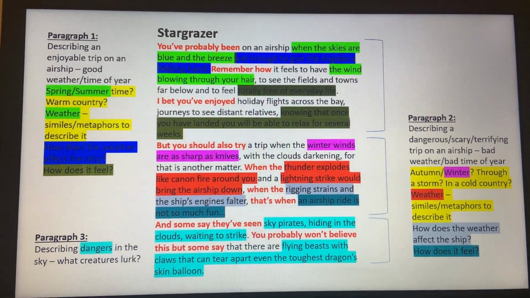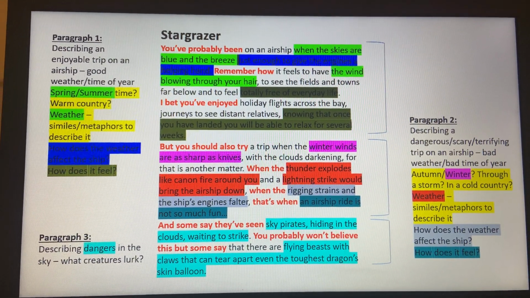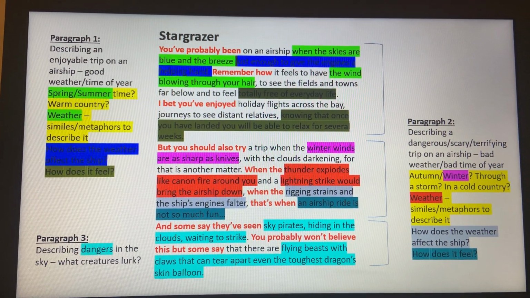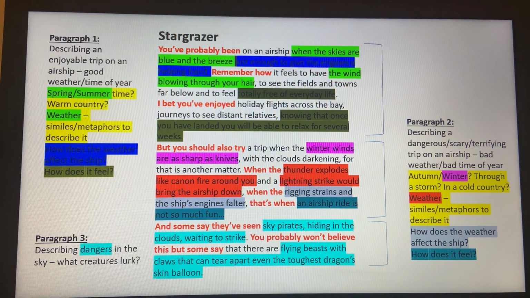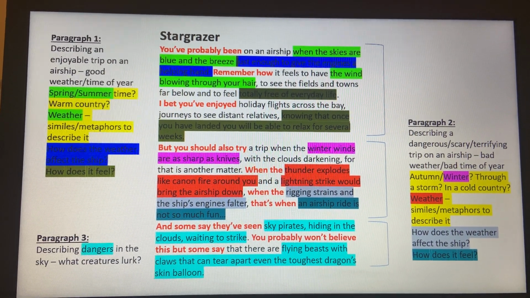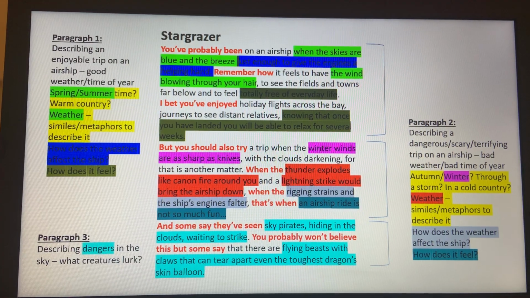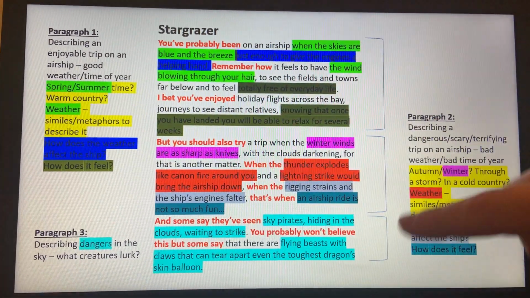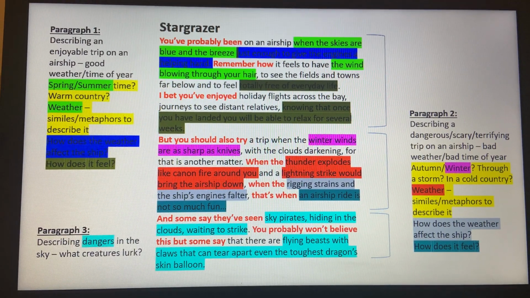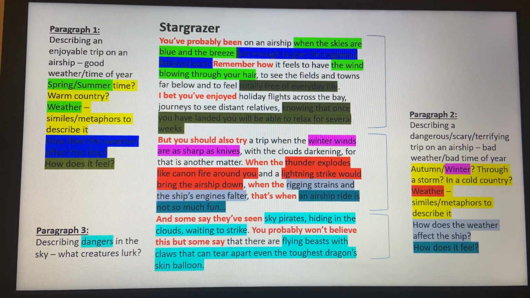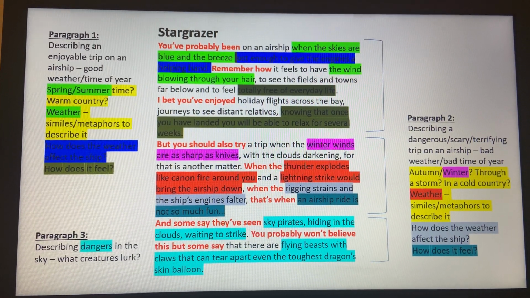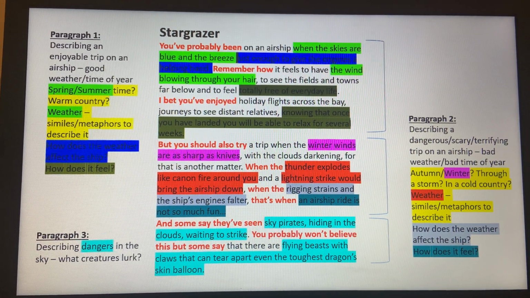Then at the end, he's describing the different dangers. So we've got sky pirates here that are hiding in clouds waiting to strike, and flying beasts with claws that can tear apart even the toughest dragon skin balloon. So from this, we already know that the sky ship that we are, the Stargazer, the big balloon that's at the top of the ship that's keeping it afloat, that is made from dragon skin. So again, it's a really original thought as to what the airship is created from.